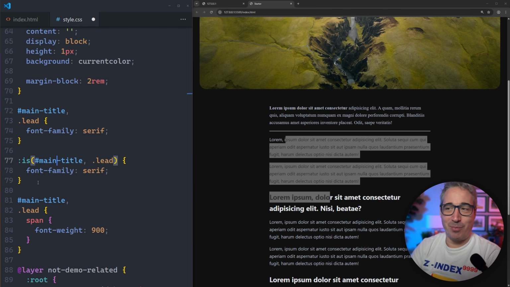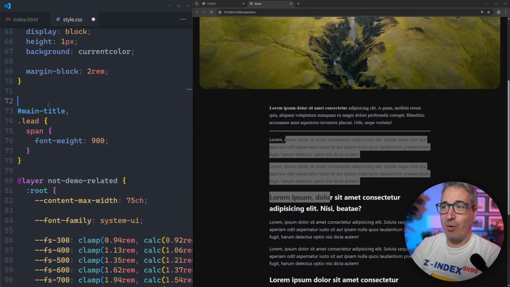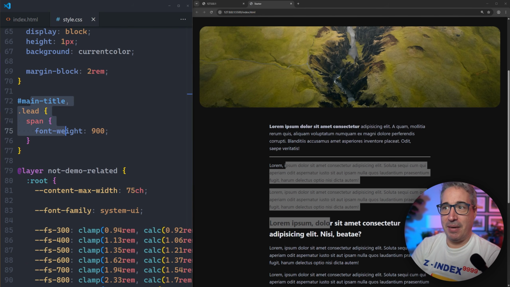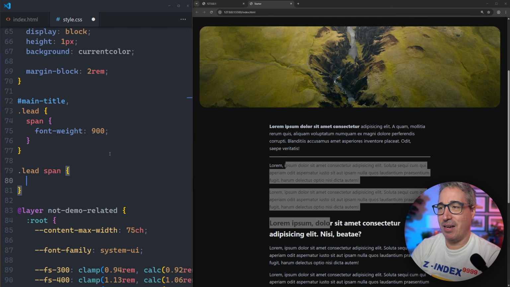What does that mean? Why is this important? As long as you're being smart about how you're using nesting, I don't think you'll ever run into this issue. This is a bit of a convoluted example that I came up with down here. But what I want to do is just to look here. If I did a main title, lead, span, font weight is 900. And then I came down here and I said my lead span, without nesting, doesn't matter if I use nesting or not, I say the font weight is actually going to be 100.